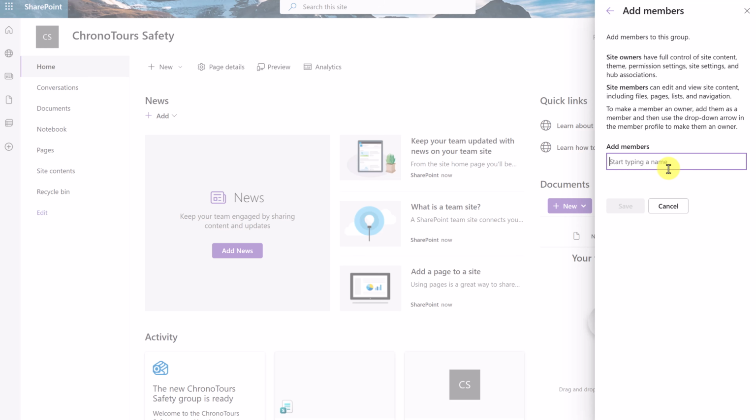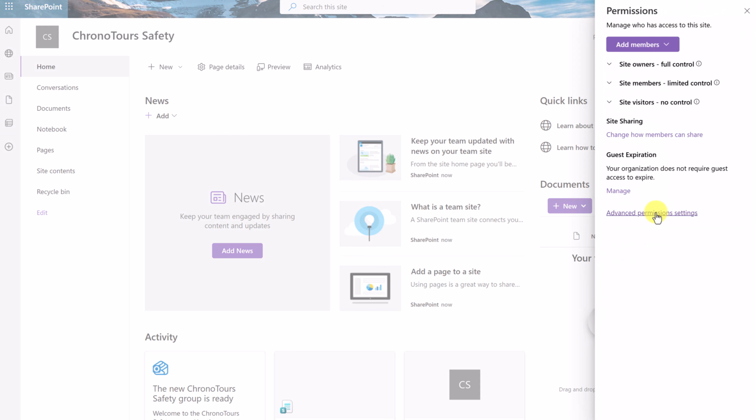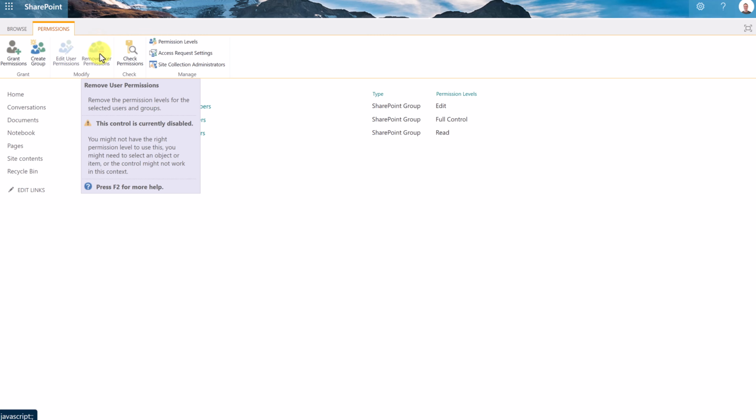You can't change them. And if you go into advanced permissions, and I'm just going to exit out of here, and if we're under permissions, you'll see that we have advanced permissions right here. And here's the ChronoTours safety members. If I wanted to edit their permissions, notice this is grayed out. I can't make any changes to it. And this matters because the default member group has the edit permission level. So edit might sound fine, but it actually lets people delete entire document libraries, not just files, but the whole library. So for our tour guides, that's too much power.